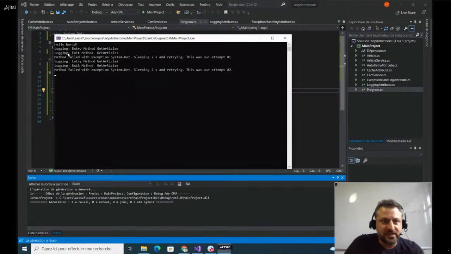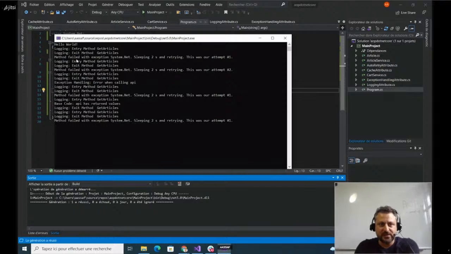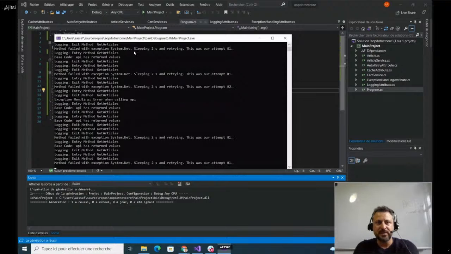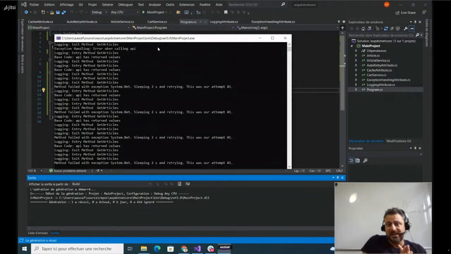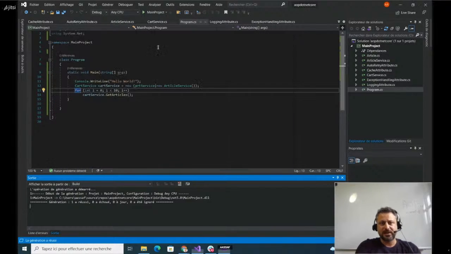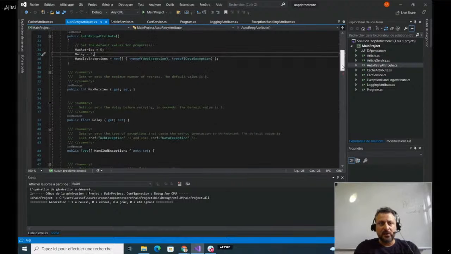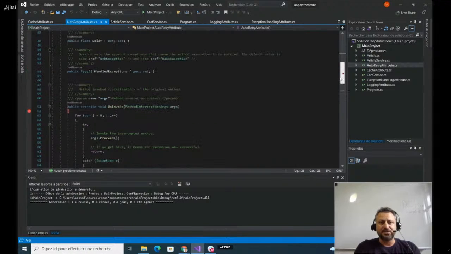So here we see that for the first time we enter, we exit, so there is no problem. And after that, we have seen that I have logged "method failed with exception and sleeping for 2 seconds and then retrying." So automatically, the auto retry aspect, what is it doing in fact? The auto retry will catch any exception defined here.